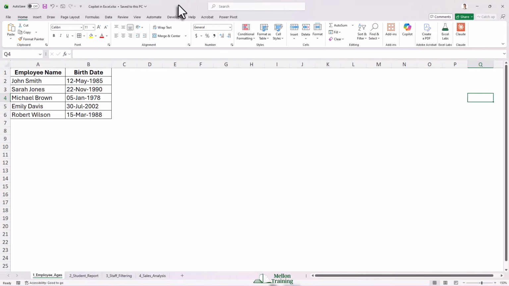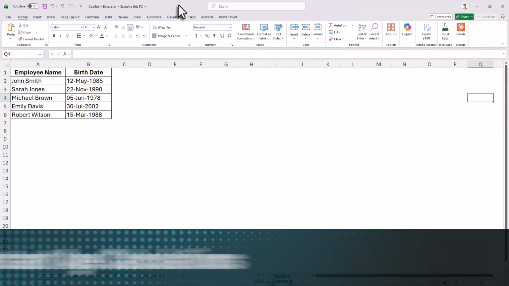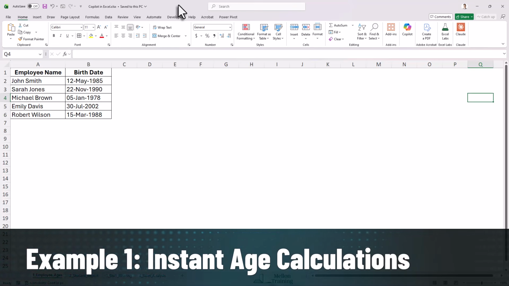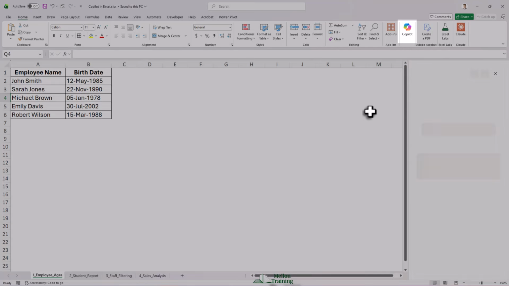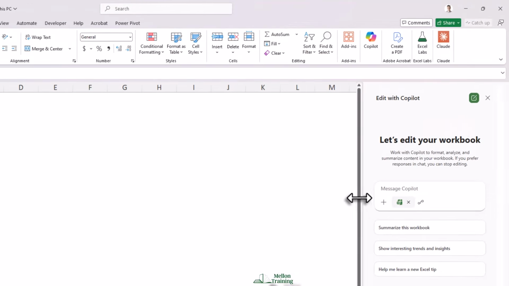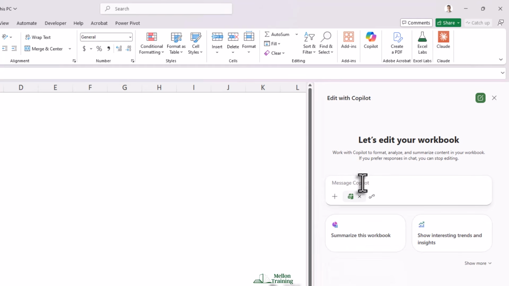Let's look at our first worksheet, employee ages. We have names like John Smith and Emily Davis with their birth dates. Usually, calculating age in Excel is a headache because you have to remember the DATEDIF formula. Instead of typing formulas, just click the Copilot button on the right and type, calculate the age of these employees.